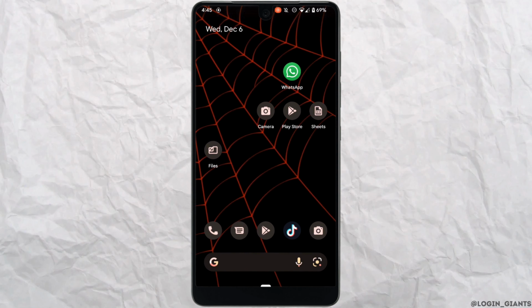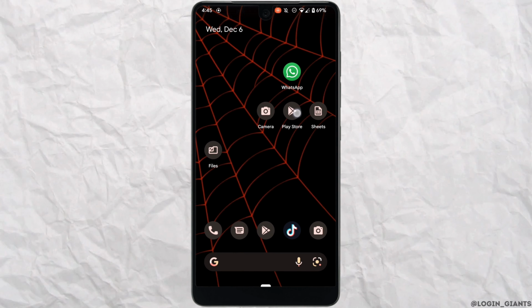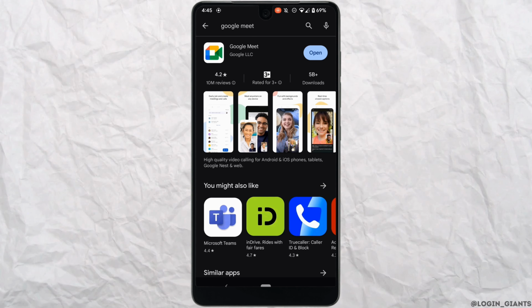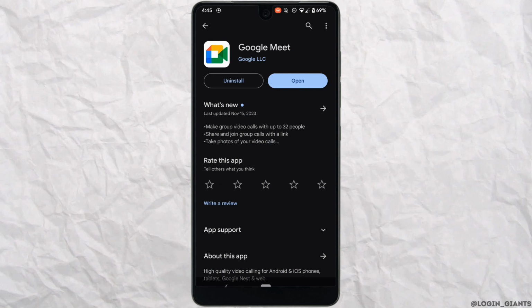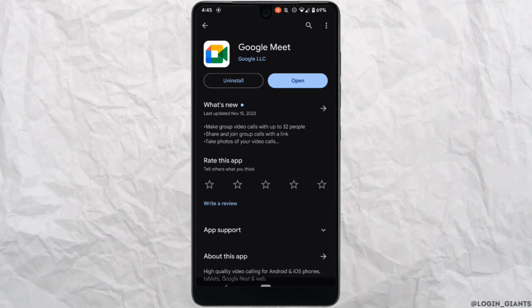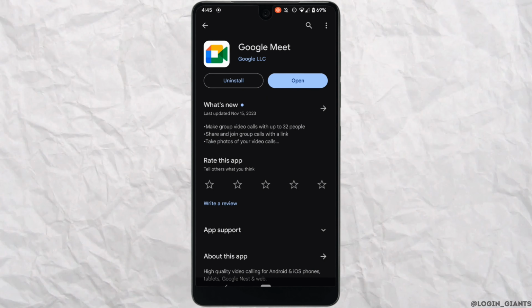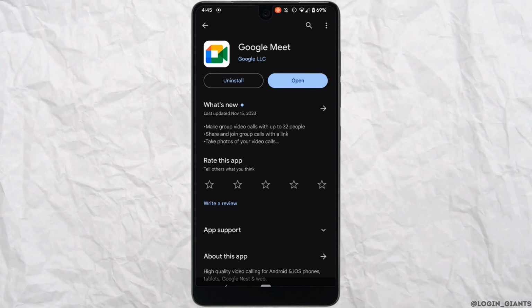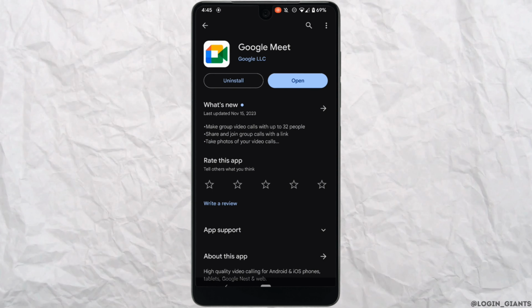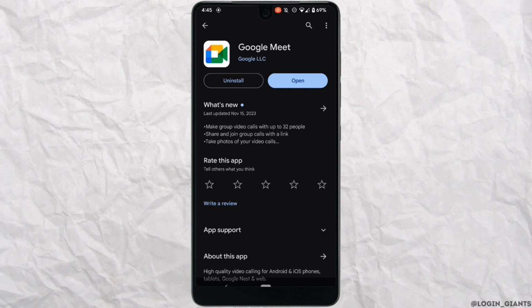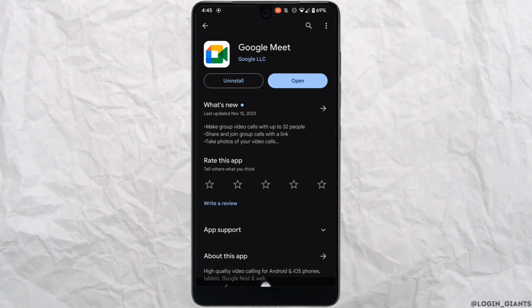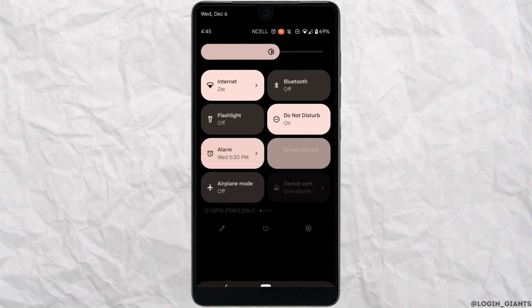In this case, what you want to do is first of all head over to your Play Store. In the search bar, search for Google Meet, and then head over to this app. Right here, instead of open, if it shows the option of update, then the application is not up to date, and it might be one of the reasons that you are facing the issue. So in this case, all you want to do is tap on update and update your application to the latest version.